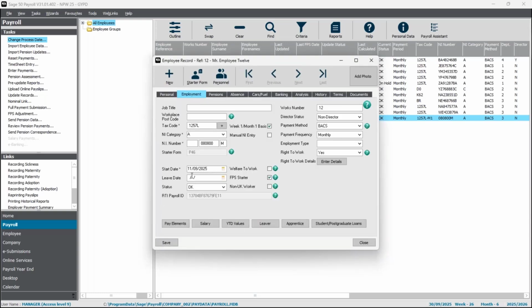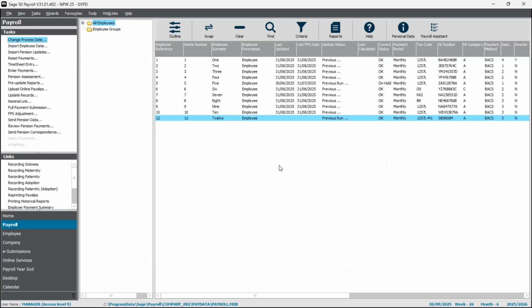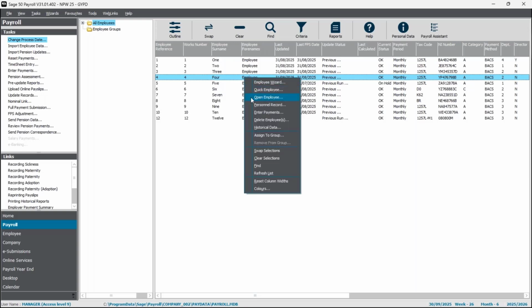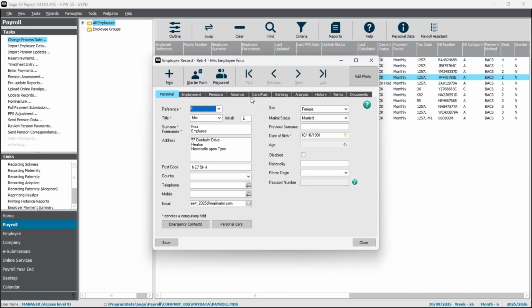See, their start date is the 11th of September. And I've already been through and entered their starter form details. So we've got them on the appropriate tax code for a new joiner. We also have an employee currently receiving a statutory parental payment. So this particular employee is in the middle of some maternity leave.